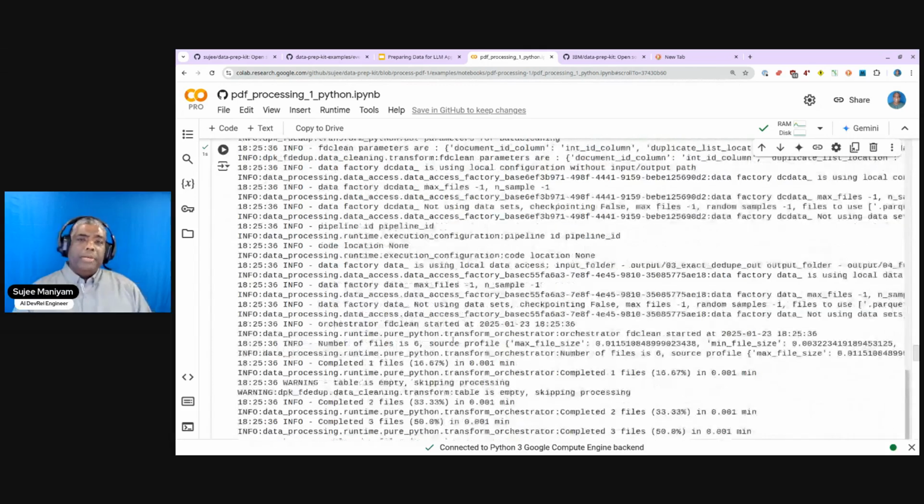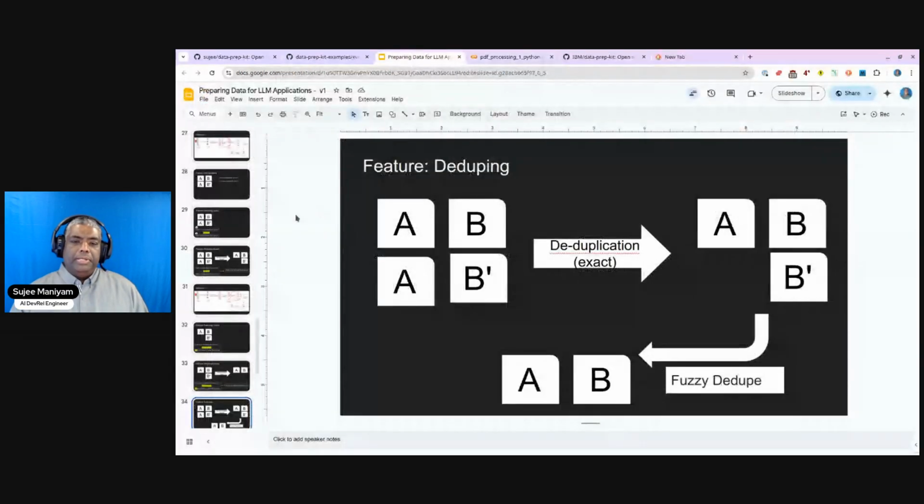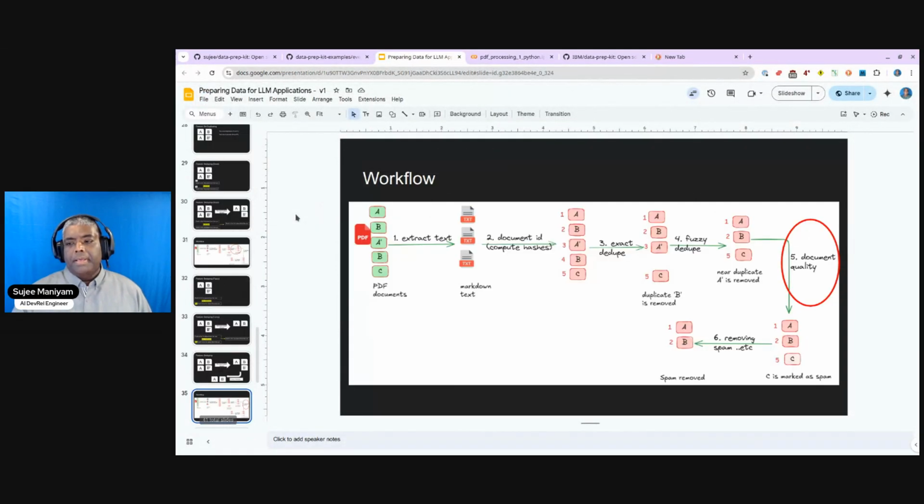Cool. All right, last step. So where are we in the overall scheme of things? We did the deduping. The final step is document quality. Let me run through this real quick, then I'll get back to Q&A. So I started with a bunch of documents, and I eliminated duplicates, even the fuzzy ones.